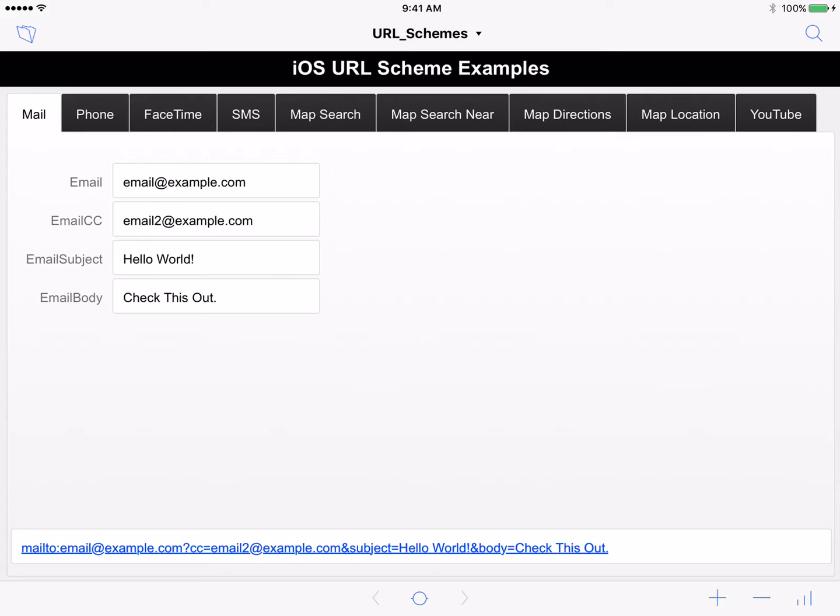Now, you might not be familiar with this URL, if something that has an HTTP in front of it. The whole point with URL schemes is that each app has its own scheme. That's the part that comes before the colon. So you see on the bottom here, I've got mailto.